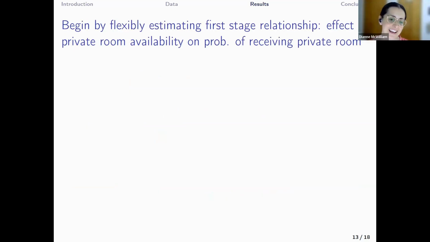Before I show you that, intuitively, what's the relationship we'd probably expect? Well, starting from 0, the first private room that becomes available is probably going to matter the most for whether you receive a private room. Then the second one will matter more, the third one more, but maybe a little bit less than the first. So there's probably going to be some kind of non-linear relationship. And then you'd expect that we'd get to some point where each additional private room available doesn't actually matter for whether you get one or not.